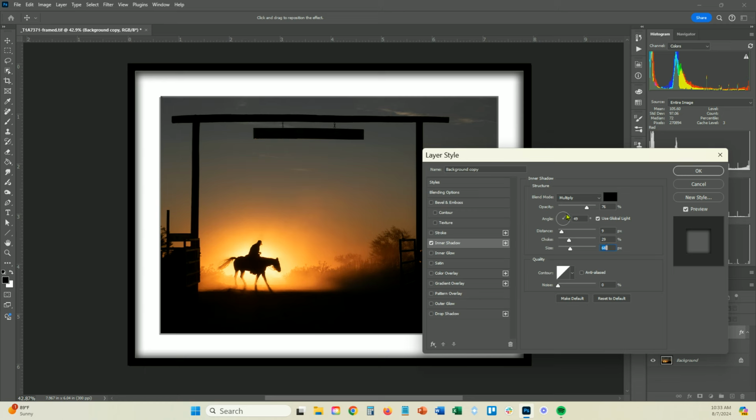And lastly, I can change the angle. But given that my angle on the bevel and emboss and drop shadow was 49, Photoshop remembers that and put the 49 degrees here and kept everything the same. I highly recommend doing that so that you actually will have something that looks correct.